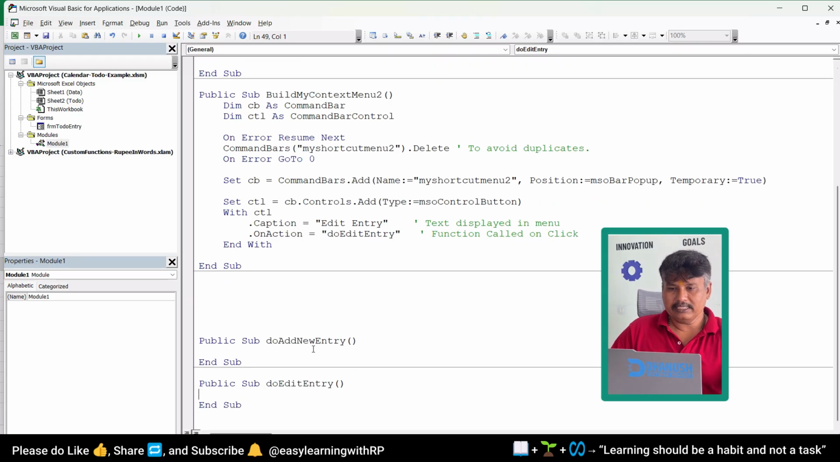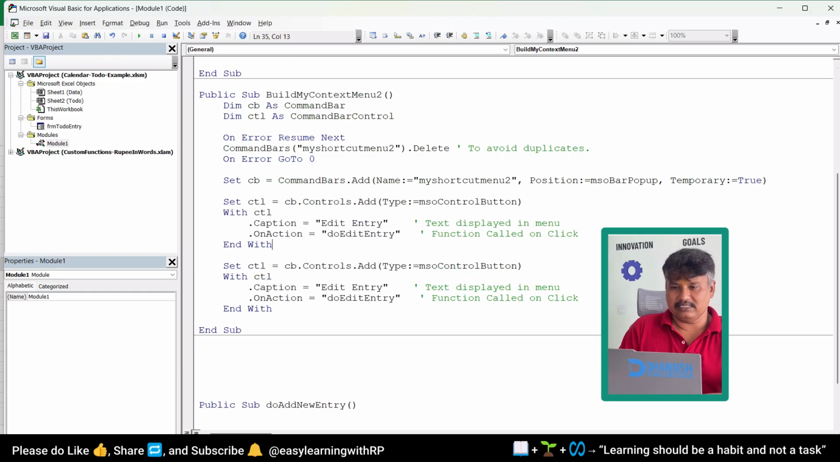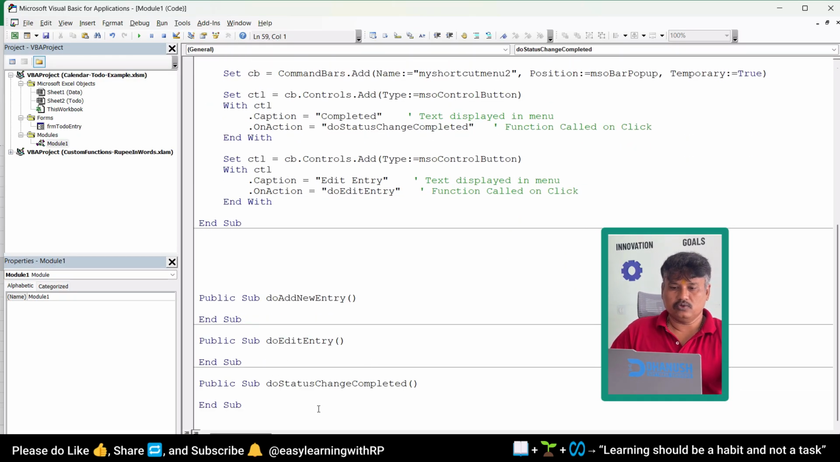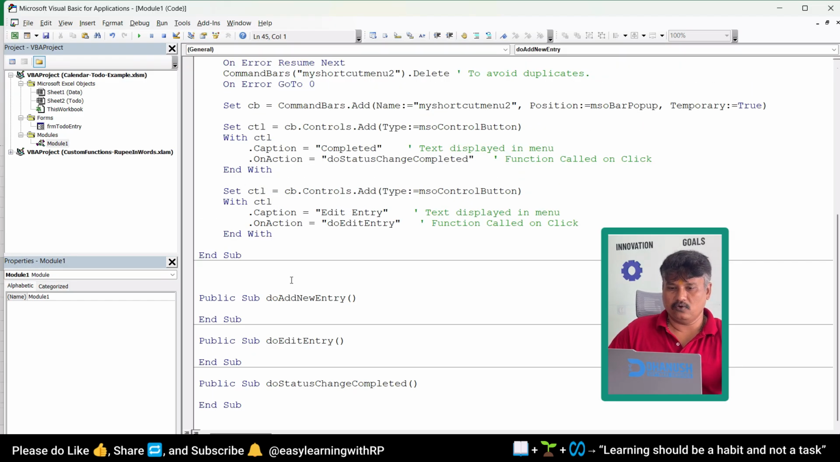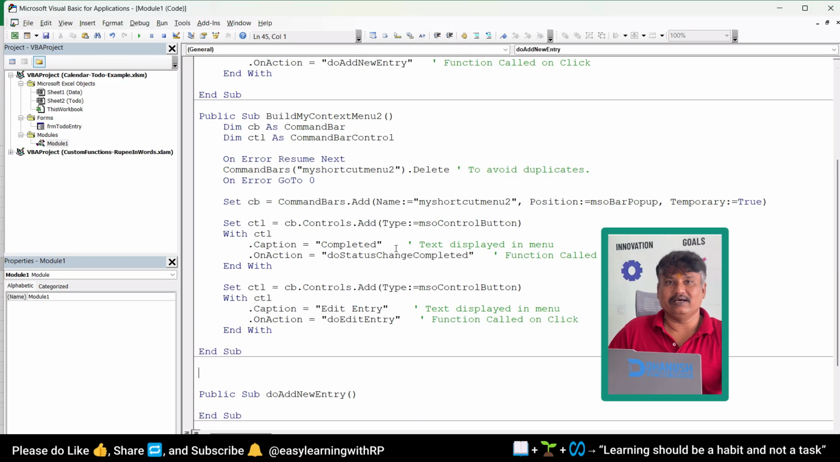Okay, these are the two functions. One more entry I want to create, and this is going to say the status needs to be completed, so the user doesn't have to go to the form and do other activities. So I am just going to say, so these are the three subroutines that we are going to create soon. Right now we are not writing anything over there, and this is how we can create a context menu.